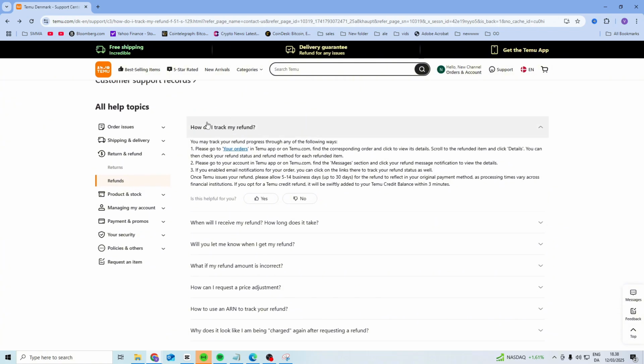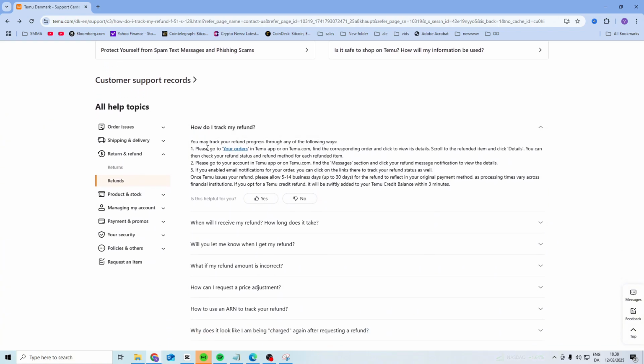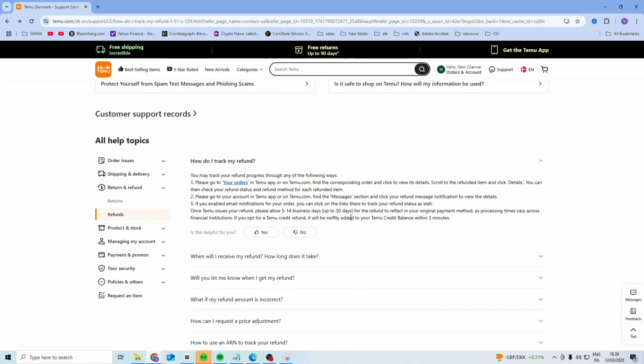And keep in mind, once your refund has been issued, you should wait at least 5 to 14 business days, which means it can take up to 30 days because these are business days. So wait at least 1 month and you should get your refund. Now, that is basically how it works, guys.